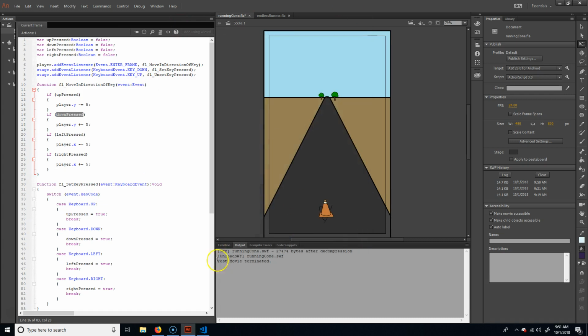Okay, so one thing I'm going to change is this function move in direction of key, because I'm going to use this. You know, actually, we will leave that. Yeah, I'm going to leave that.